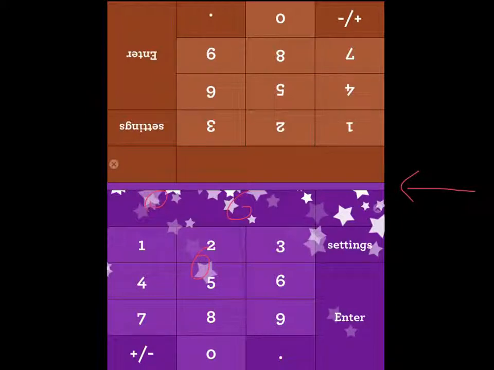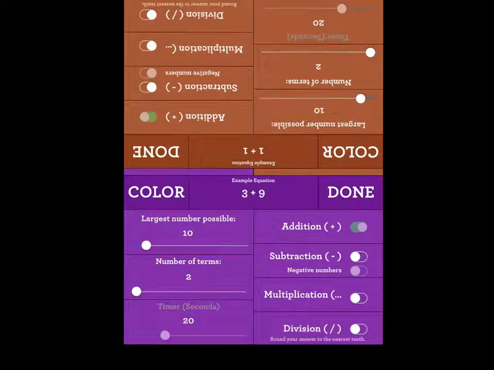So before I let you loose, I want you to click on Settings, and we're going to mess with some things, okay? So here we have the settings page. You can play with the different color you want. If you don't want purple, you say you want green or blue. There's any number of colors out there for you to play with. You can also change what are offered as questions, or you can change the number of questions, the number of terms in a question, or how large the numbers are.